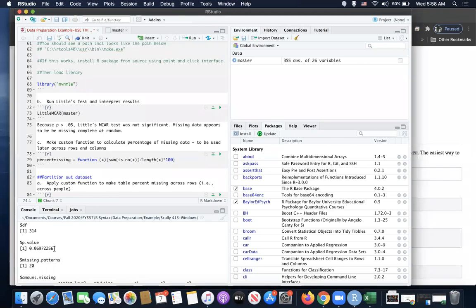So in this case, the p-value is 0.06. So there is a 6% chance that our missing data patterns is coming from a missing completely at random missing data mechanism. So that's more than 0.05. So we would retain the null hypothesis and say that our data is missing completely at random. Now, if this was less than 0.05, then we would have to say that the data is not missing completely at random, because we need to reject the null hypothesis in that case.